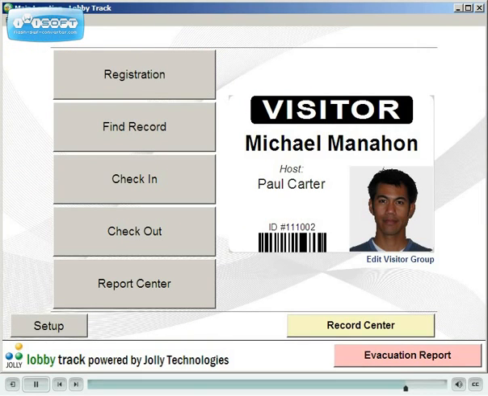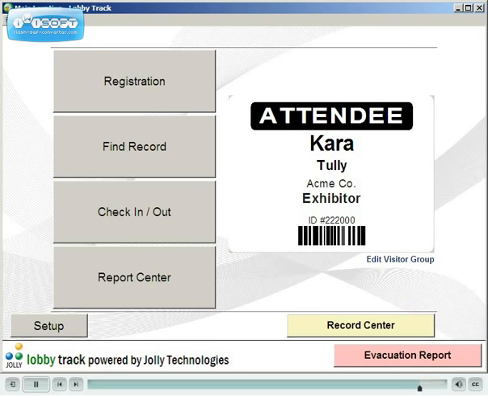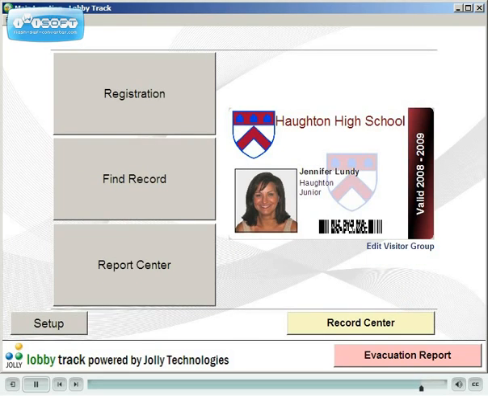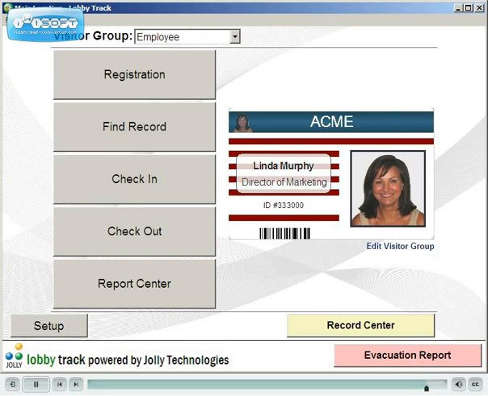It is easy to network Lobby Track between multiple locations, and Lobby Track's versatility and rich features make it the perfect solution for applications such as visitor management, membership management, event management, student attendance, construction site management, and employee and contractor time and attendance.